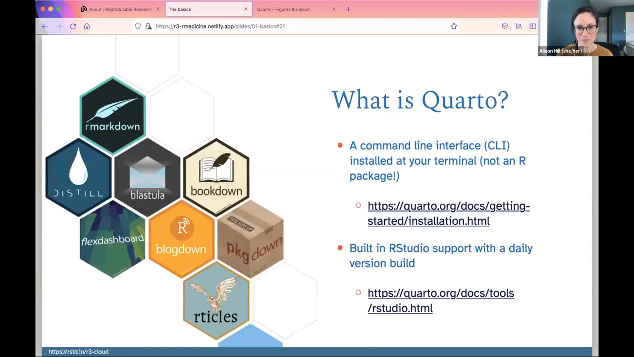So what is Quarto exactly, though? It is a command line interface. So it's installed at your terminal, actually. It's not an R package. And when you leave here today, if you'd like to install it locally, there are some instructions on the quarto.org website for installing it. In your RStudio Cloud instance, we have actually installed it on the back end for you. So you'll be using Quarto in RStudio Cloud with the RStudio IDE.